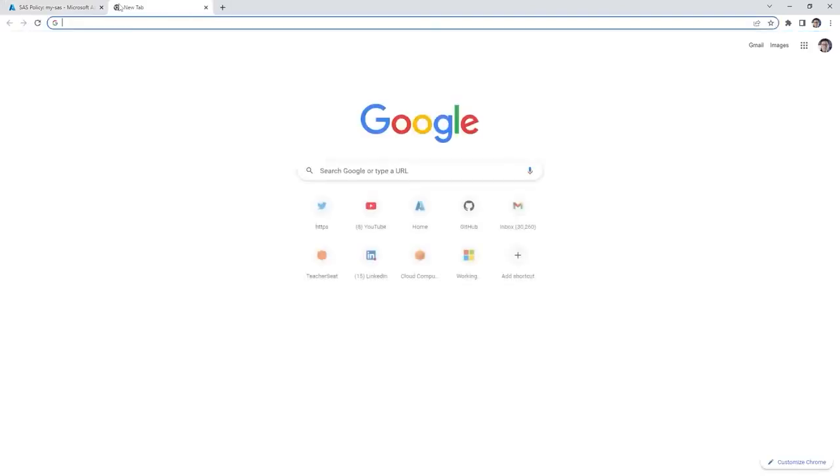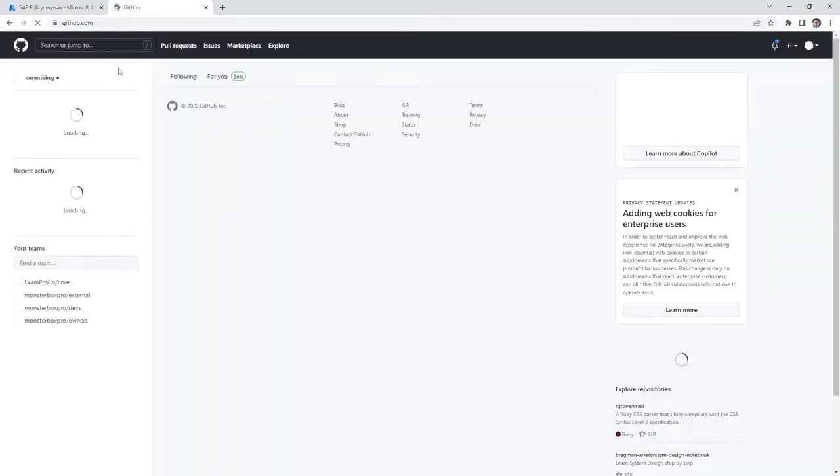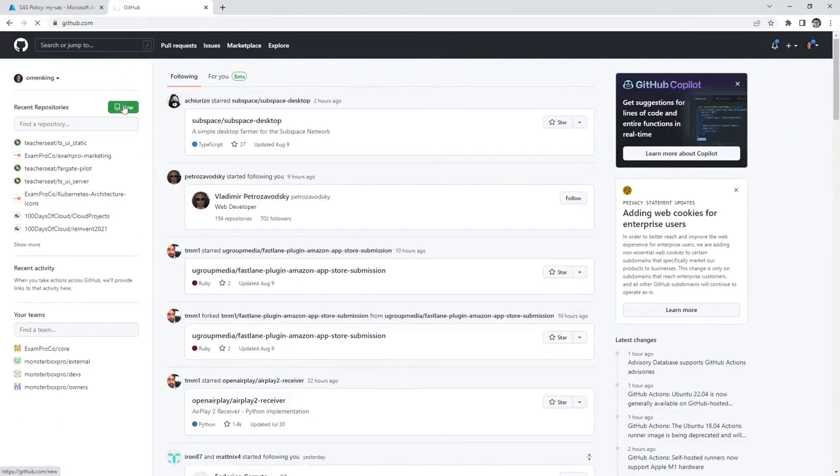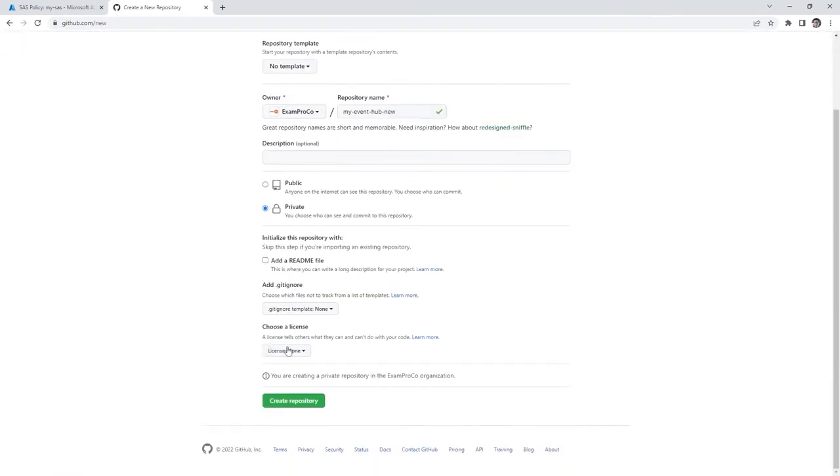So what we're going to do is go to GitHub, and I want to create a new repository. And we'll go down below, go to ExamPro. We'll say My Event Hub. That's already taken because I've done this before. So for mine, I'm going to call it new. And we'll go down to private. We're going to use Node.js, so we'll just type in Node.js so that it ignores the Node modules.